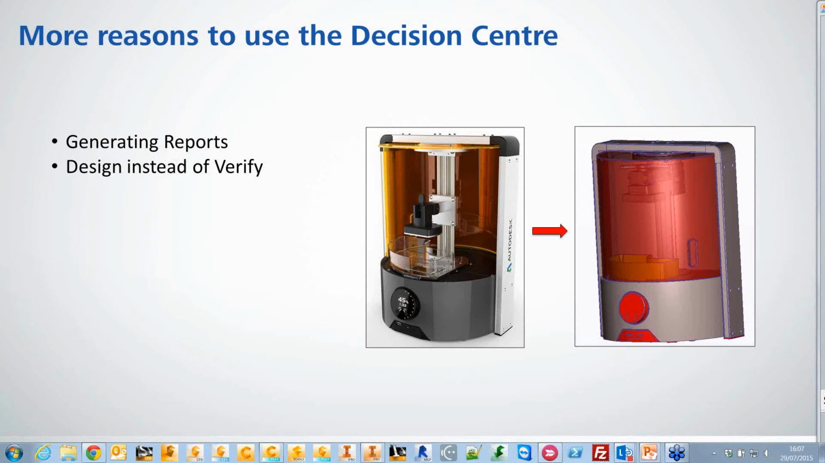I mean, you saw my picture in the opening there. I need all the help I can get looking good, and the Decision Center is a great way to do it.